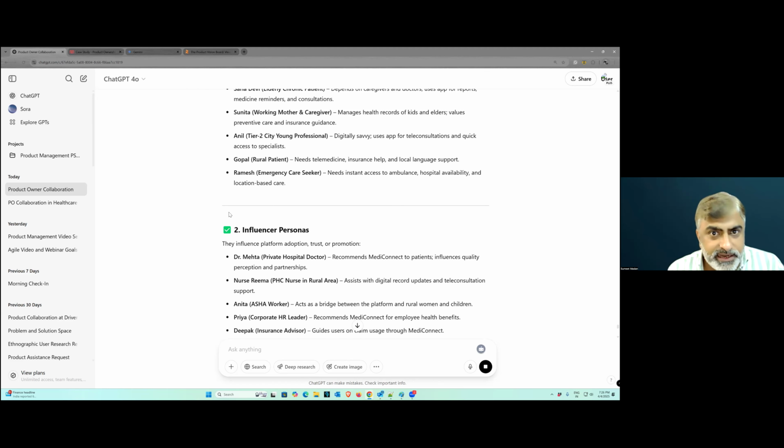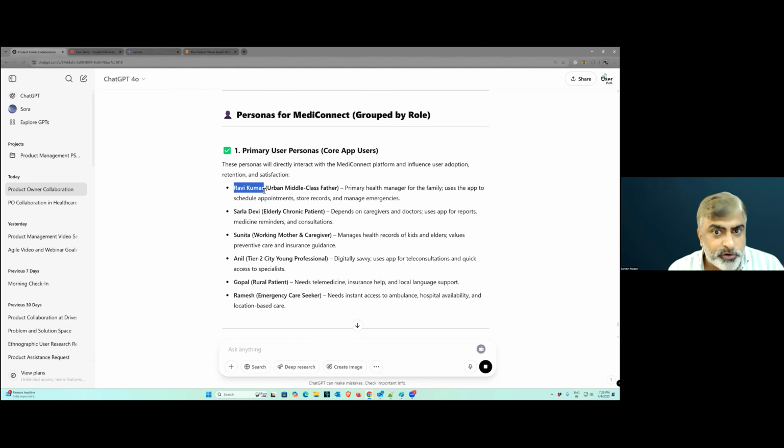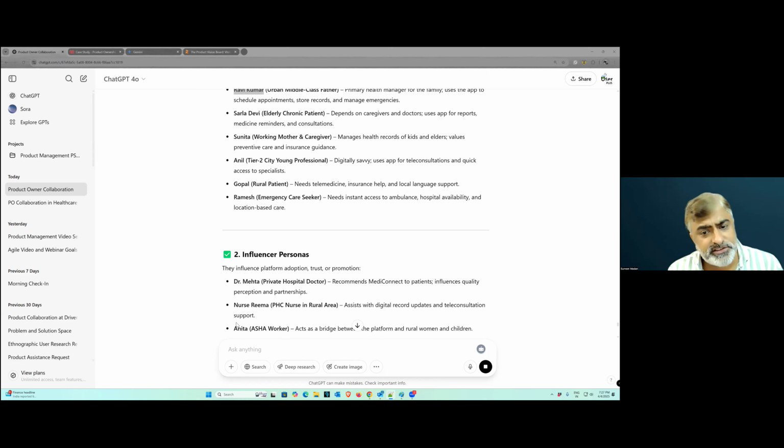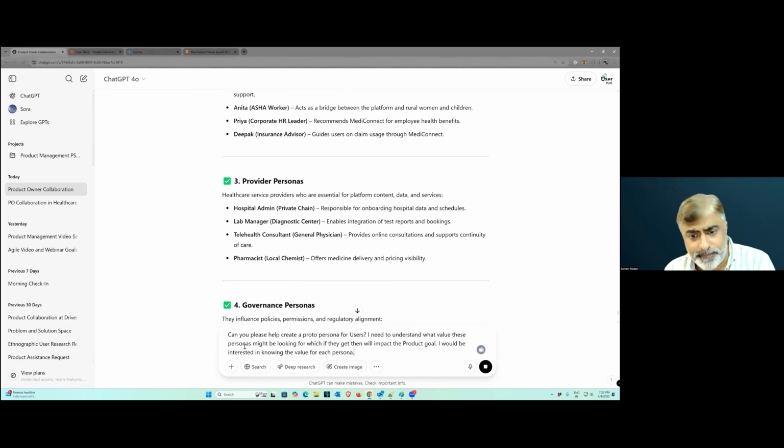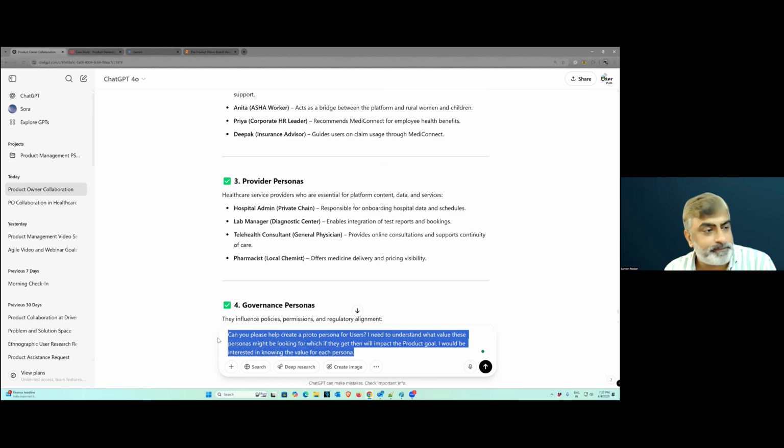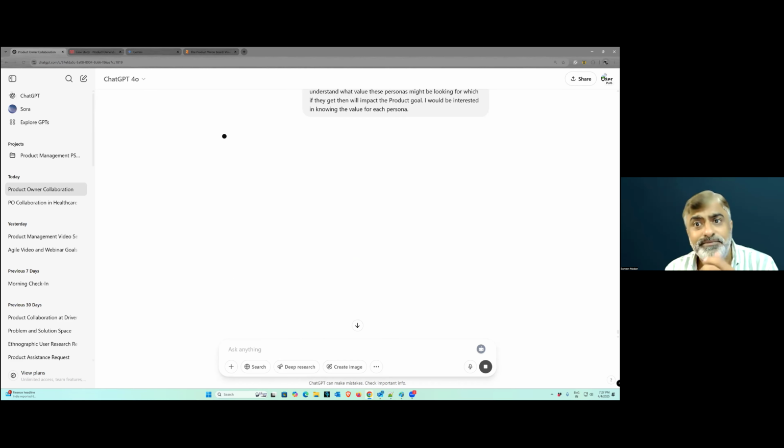Now, can I do a research around that? Yes. Can I create Ravi as a proto persona to understand what the challenge is? Yes, I can do a research on that, using proto personas. So let's see. Can you please help create a proto persona for users? I need to understand what value these personas might be looking for, which if they get, will impact the product goal. I would be interested in knowing the value for each persona. If the persona gets that value, I'm sure they will come and buy the product or enroll for the product. So let's see.